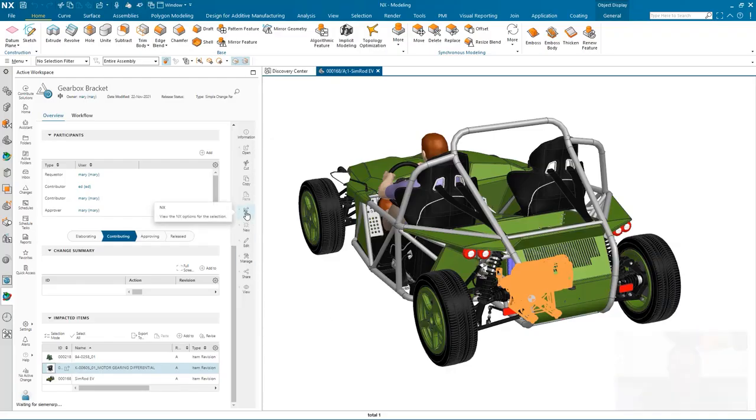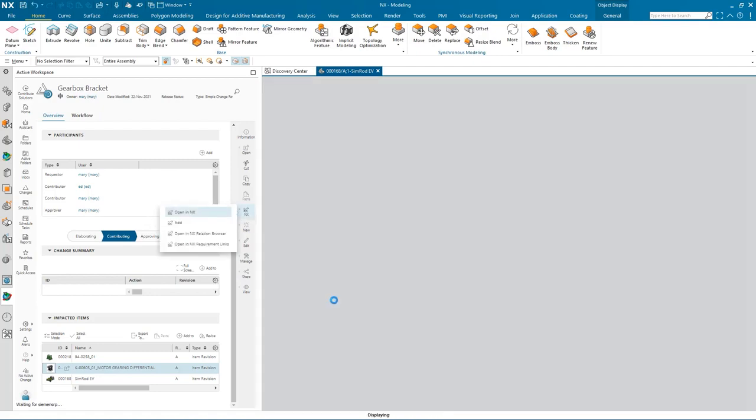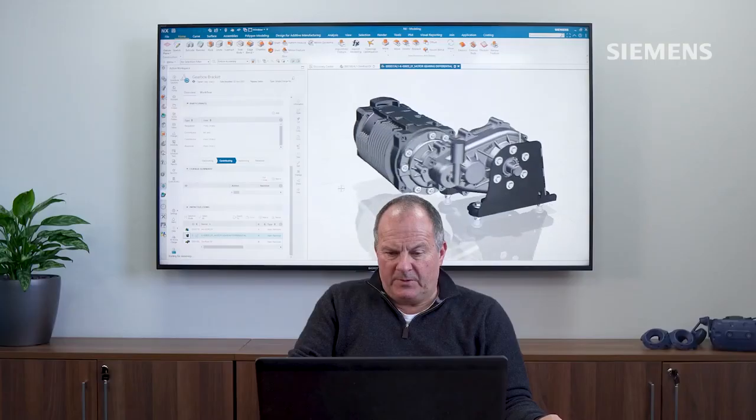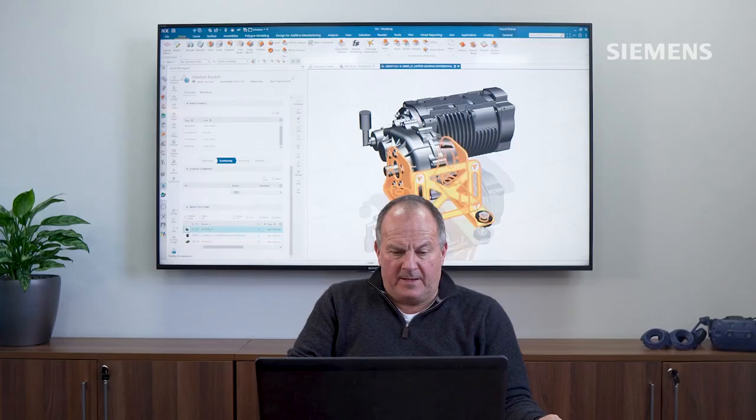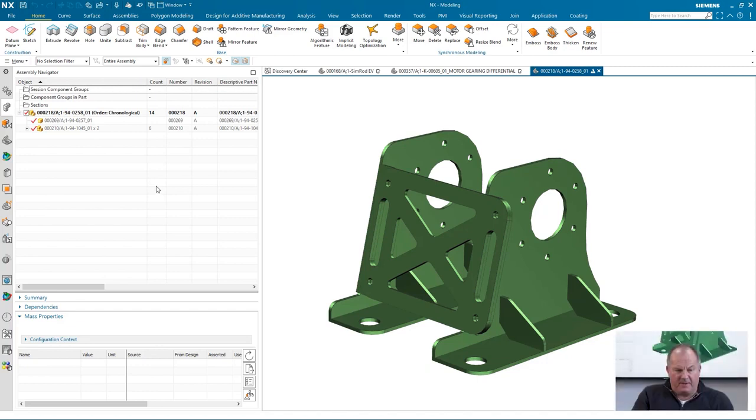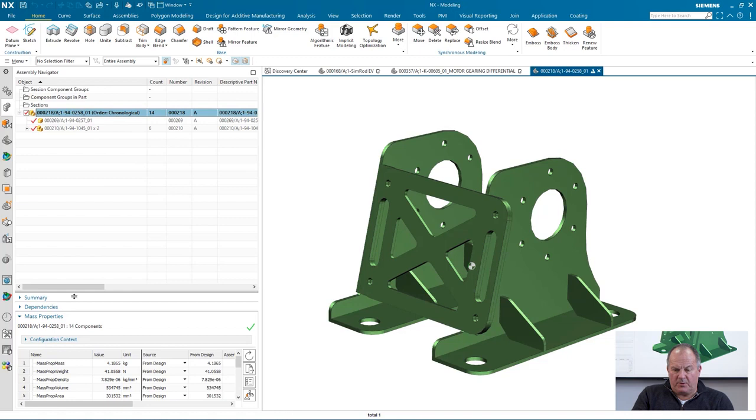And again, if I want a bit more of a level of detail, we can open this up inside of NX as well. So you can see here the bracket and the gearbox. Again, let's just open up the bracket. Now, as you can see from my assembly navigator, there's 14 components currently, so we're looking to reduce that. And if we take a look at the weight, notice that the current value is just over 4 kilos.